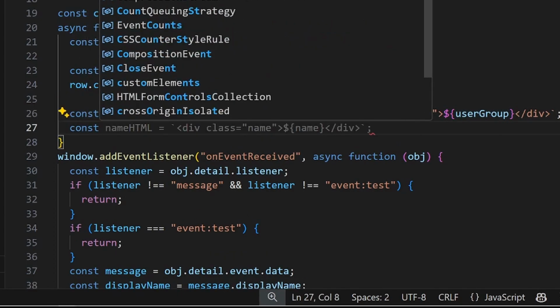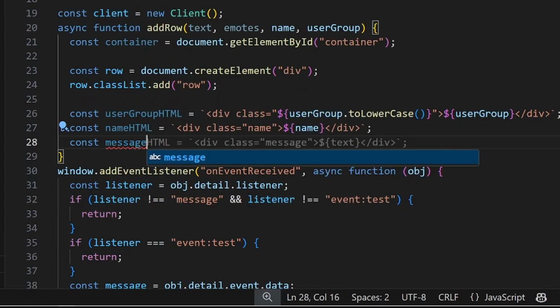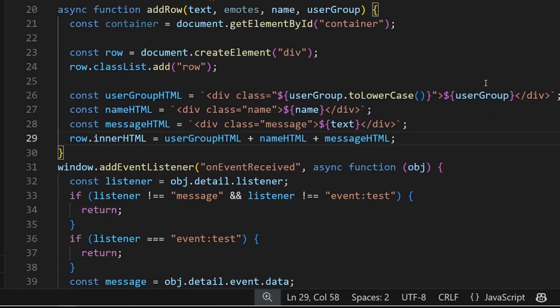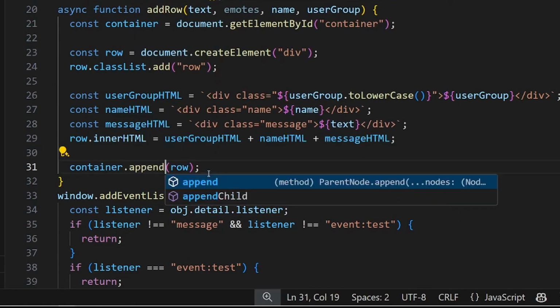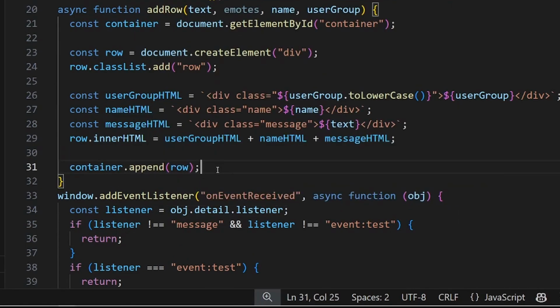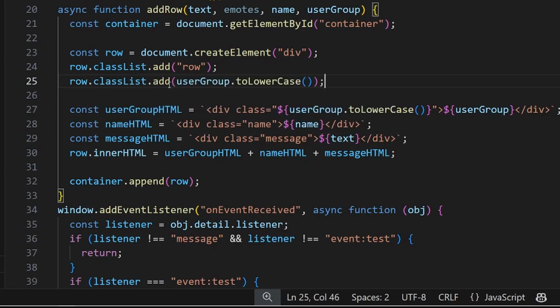Now I'll create a name HTML for the name and a message HTML for the message text. And finally, we'll assign all those to the row's inner HTML. Now we will append that to the container with container.append. Now you can also add the user group to the class list for the row if you want to style it that way as well.